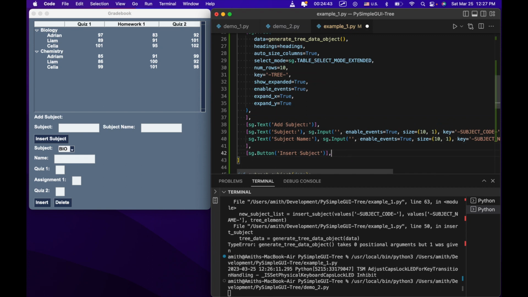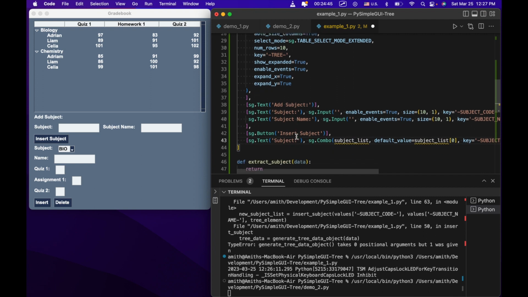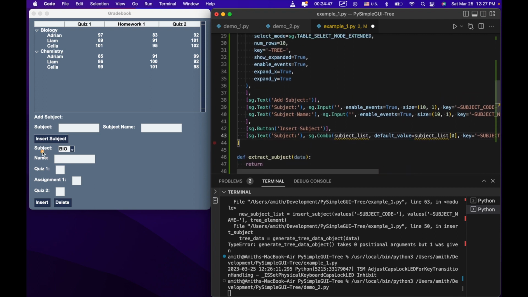Part of the reason I'm doing this is because this is not the focus of this particular tutorial. But basically we have subject right here and we have a combo element, which is a dropdown in PySimpleGUI. What we actually want to do right here is we are going to use subject list. Now, this subject list is an array that we're going to generate using a function.